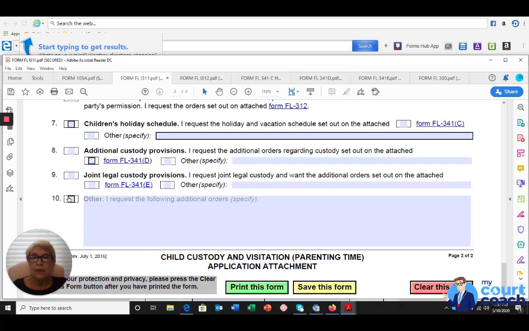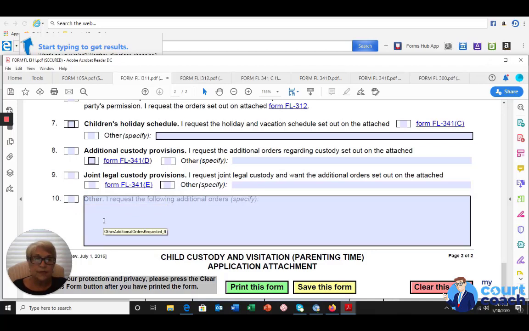Number 10 gives you the opportunity to ask the court for any other orders related to custody and visitation. If this space is not sufficient, you may again attach another piece of paper, and the heading would be Attachment 10.